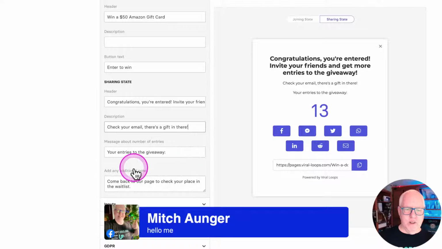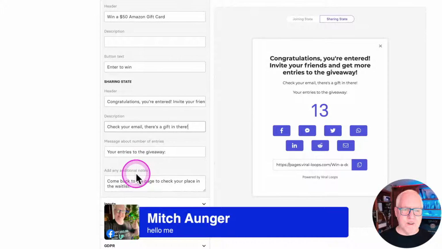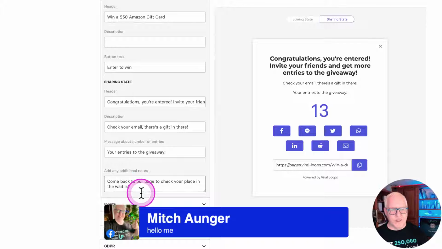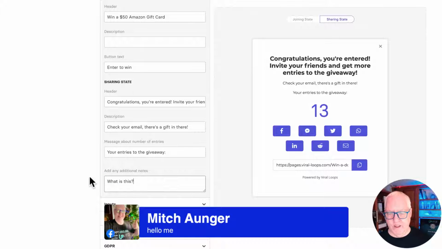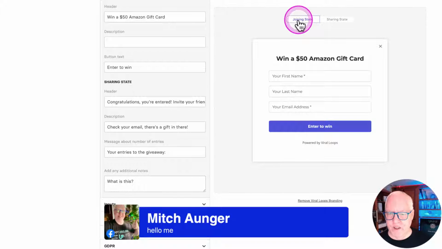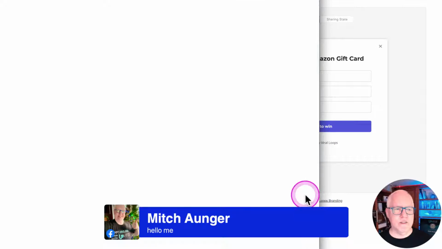Your entries into the giveaway is 13. Add any additional notes. This says, come back to our page to check your place in the wait list. I don't see that listed here. I don't see a checkbox to turn it on and off, so I'm a little confused as to what this is. Is this just a suggestion? I don't see it in the page itself. Remove Viral Loops branding.